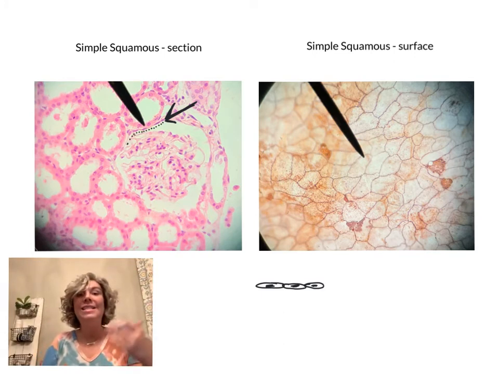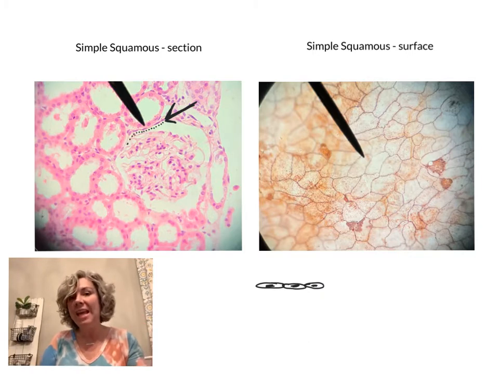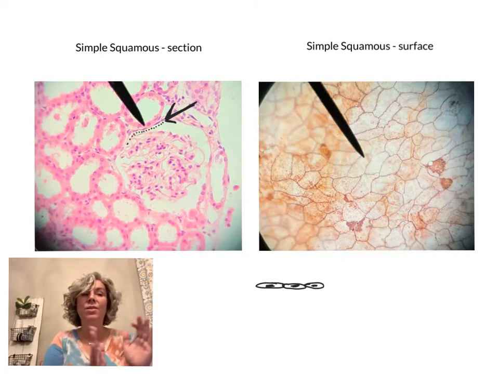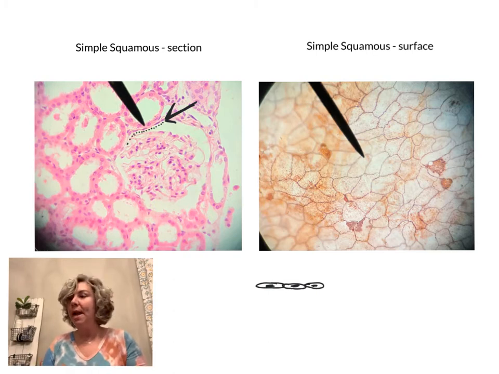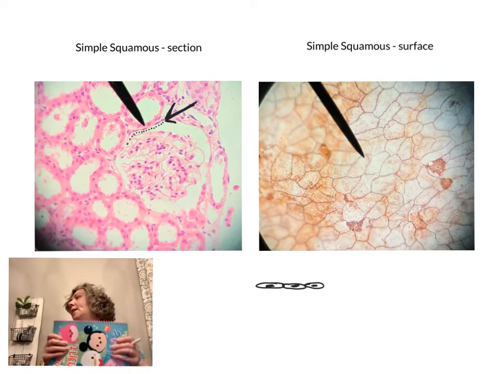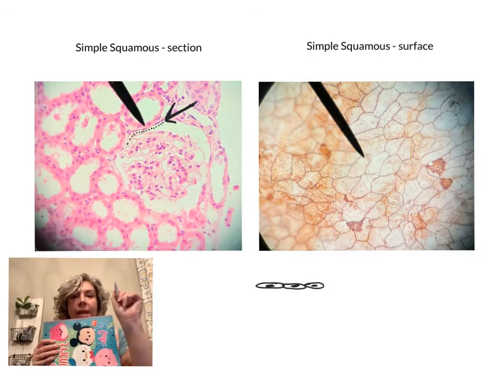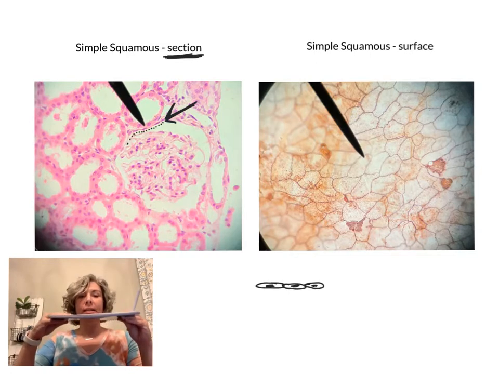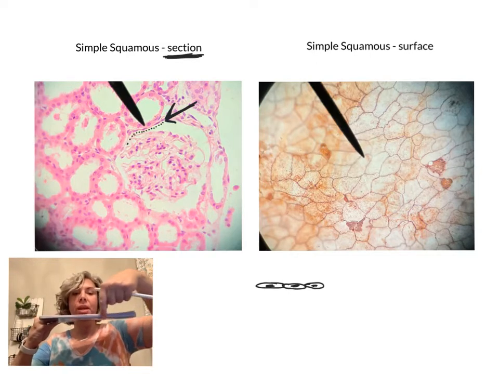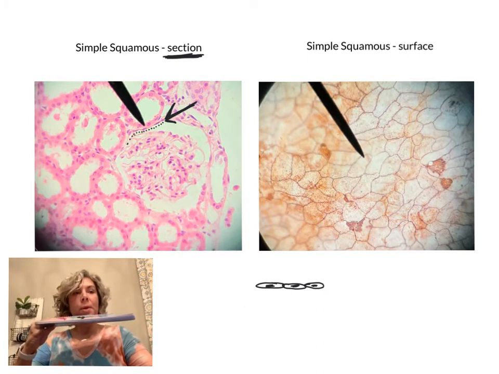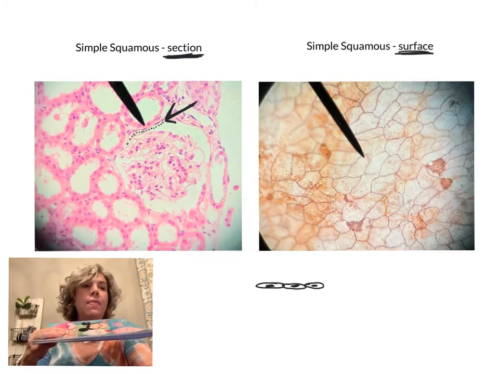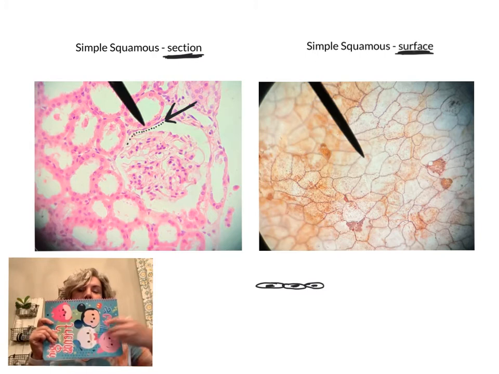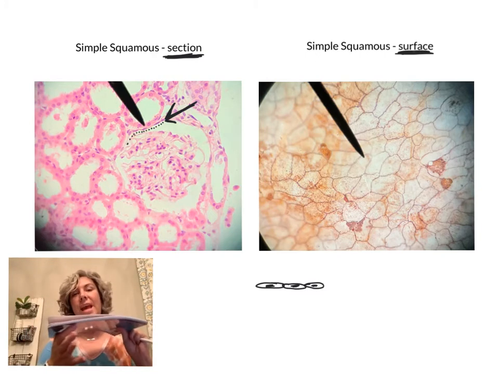Now the picture to the right is the same tissue type. There's a different type of stain, so you see it's a different color, but it's the exact same tissue type. What we're looking at to the right is called a surface view. So imagine, I'm going to borrow my daughter's notebook right here. Imagine that we have the sectional view, which is what we see over here on the left, simple squamous section. We're looking at that layer kind of like this, where you can see how thin it is, looking at the edge. The picture to the right is called a surface view. And that surface view is more like this, where you're looking at the surface of the cells rather than a sectional view.